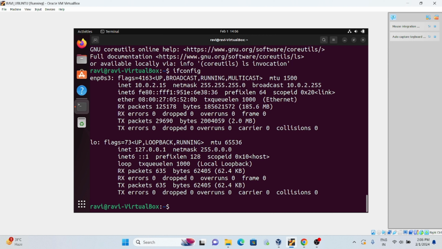If you got command not found, then you should type sudo apt install net-tools. If you type like this and press enter, the tools will be installed.